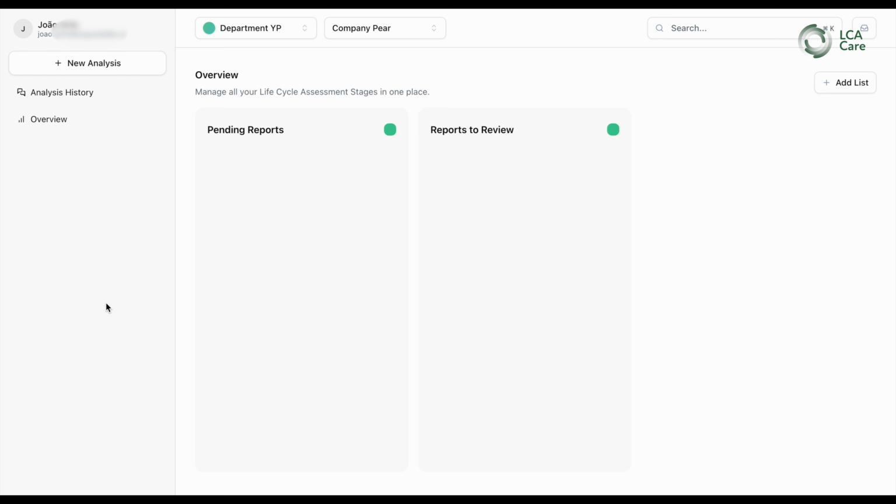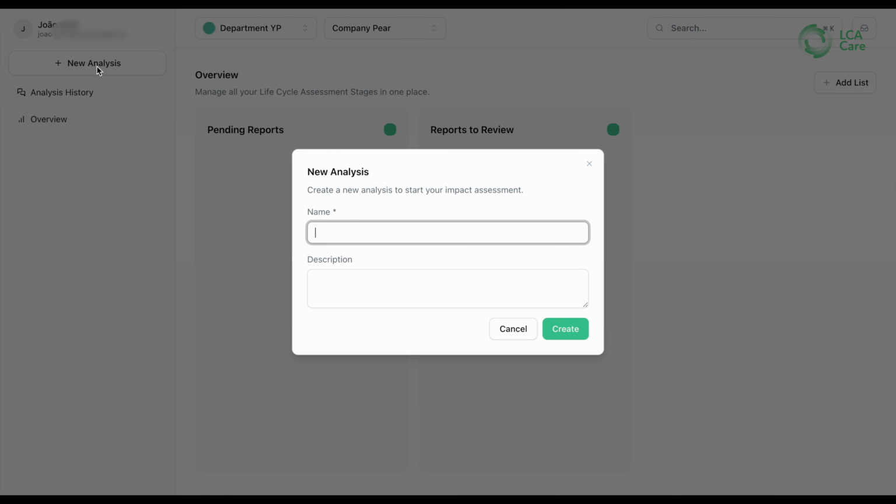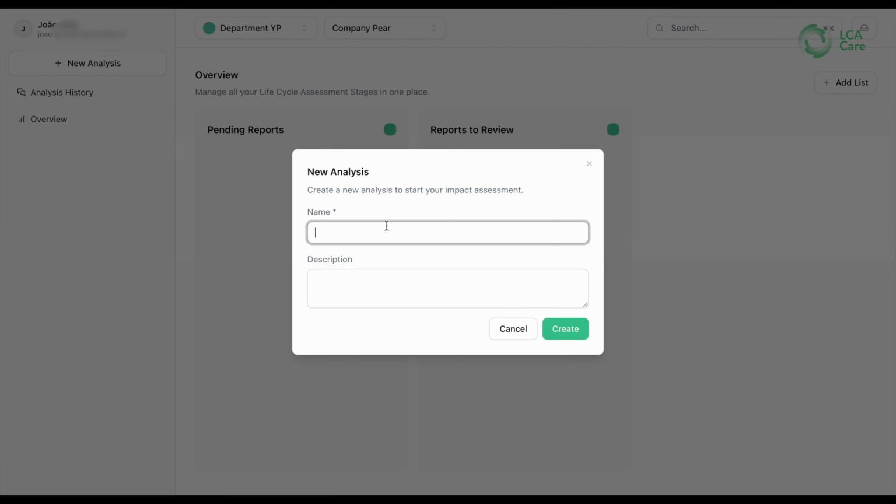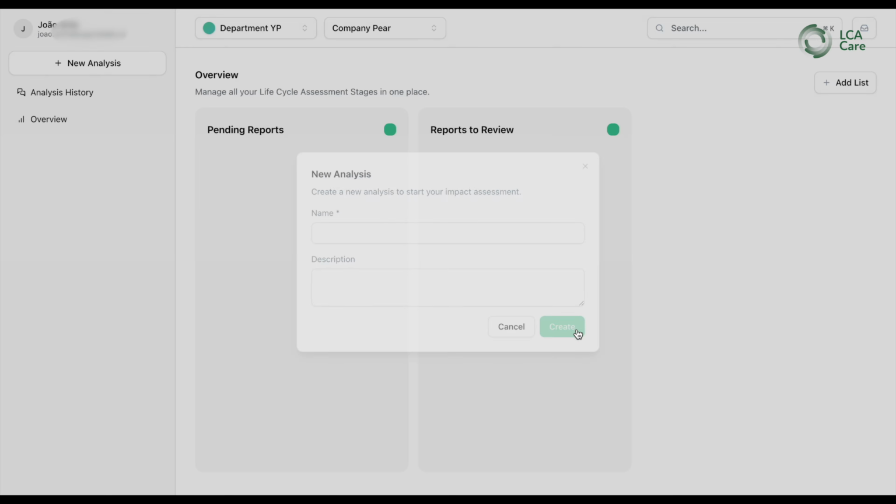So let's start with how to create an analysis. Click on here, and this pop-up appears where you can give a name to the analysis. I will give it the name process 1 and a description: this is the LCA analysis for process 1. And we click on create.